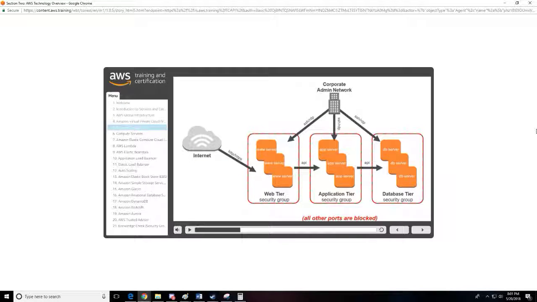Do you have a corporate admin network? No. I see. So you do not have SSH RDP access to the web tier. Do you have an API though? I see. That is very sad.